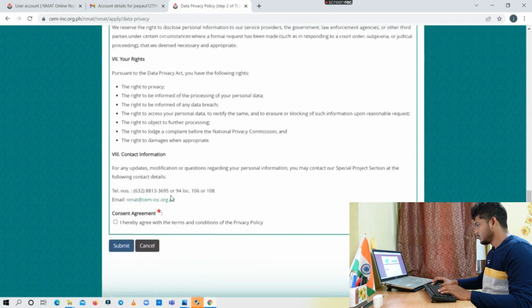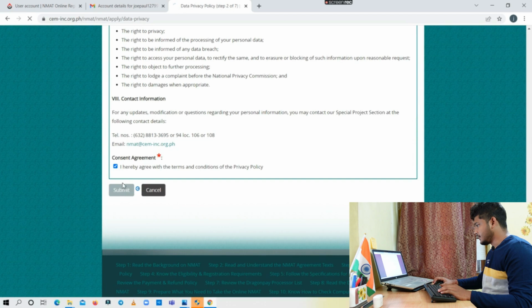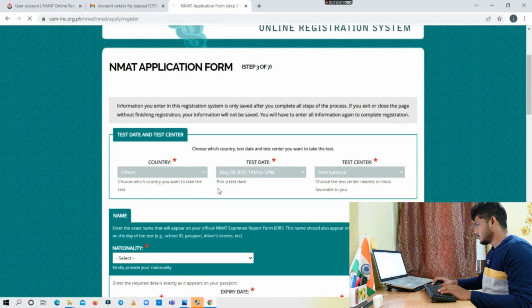This is the consent agreement, the last one. Once you do submit, I don't know why the net is so slow, but yeah. Once you are done, another form will arise, the NMAT application form.